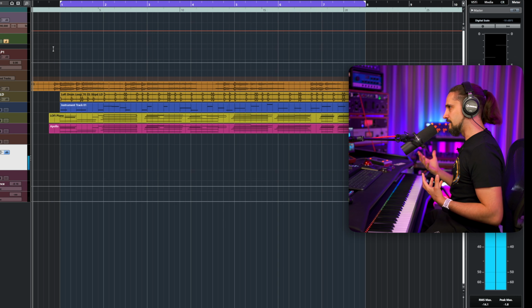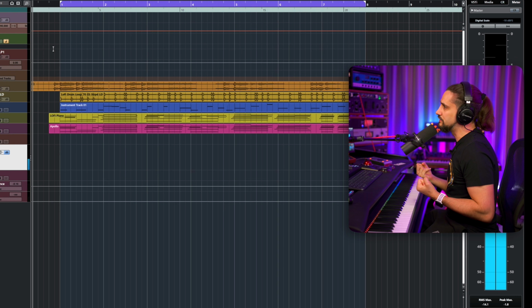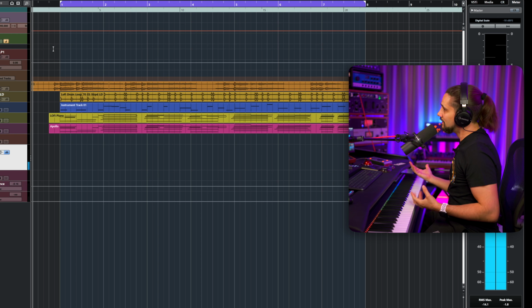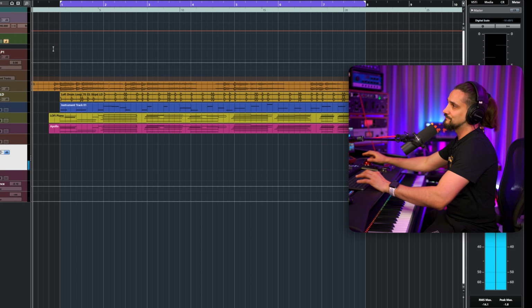Now, if you're not a keyboard player and you want to use this plugin in Cubase, I have good news for you, because you can use the chord track. So let me show you.